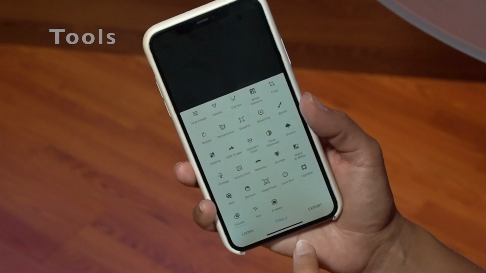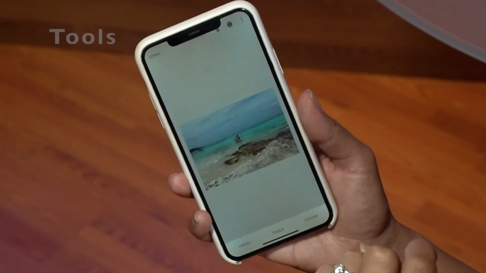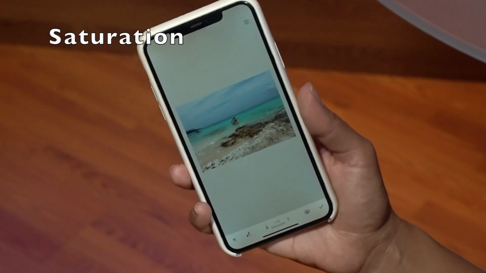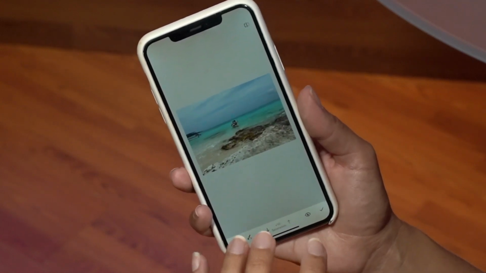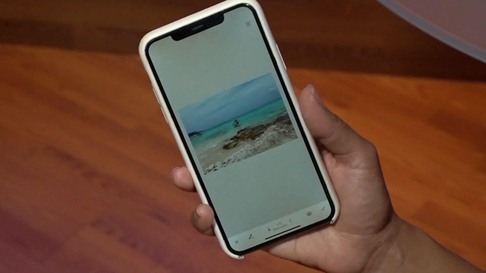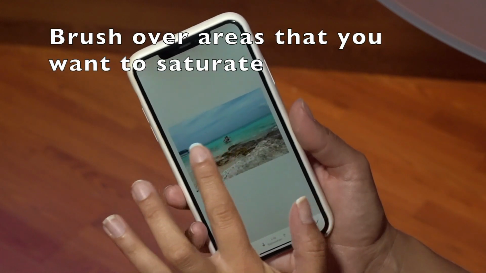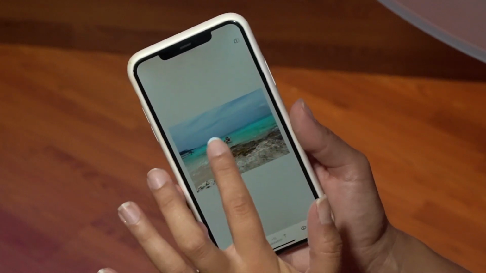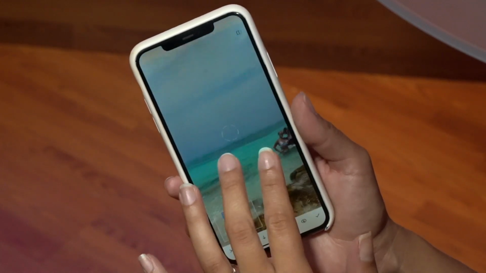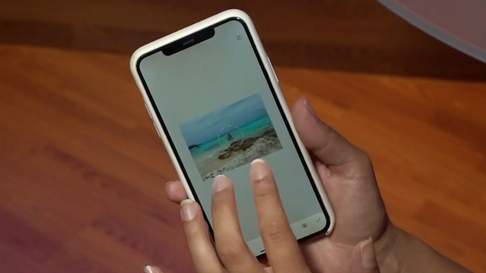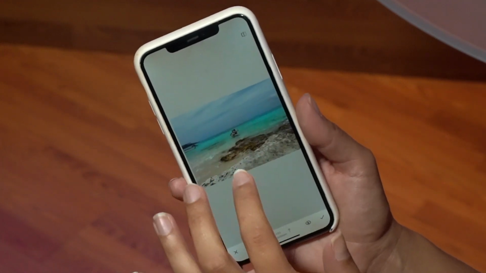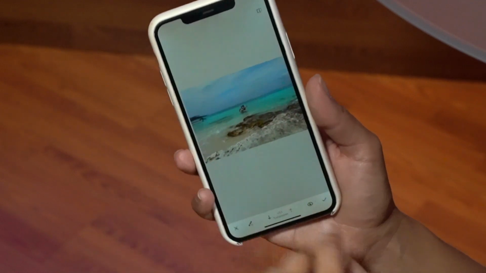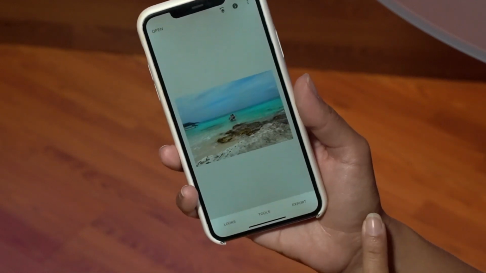We're going to go back into Tools. You're going to go to Brush. You're going to select Saturation. This is where we're going to get those colors to pop. You're going to brush over anything that you want to highlight, any colors that you want to update the contrast on. This is just to show you a better view of that. We'll brush over the blue a little bit, make that sky a little bluer. And then we're going to check that box off.